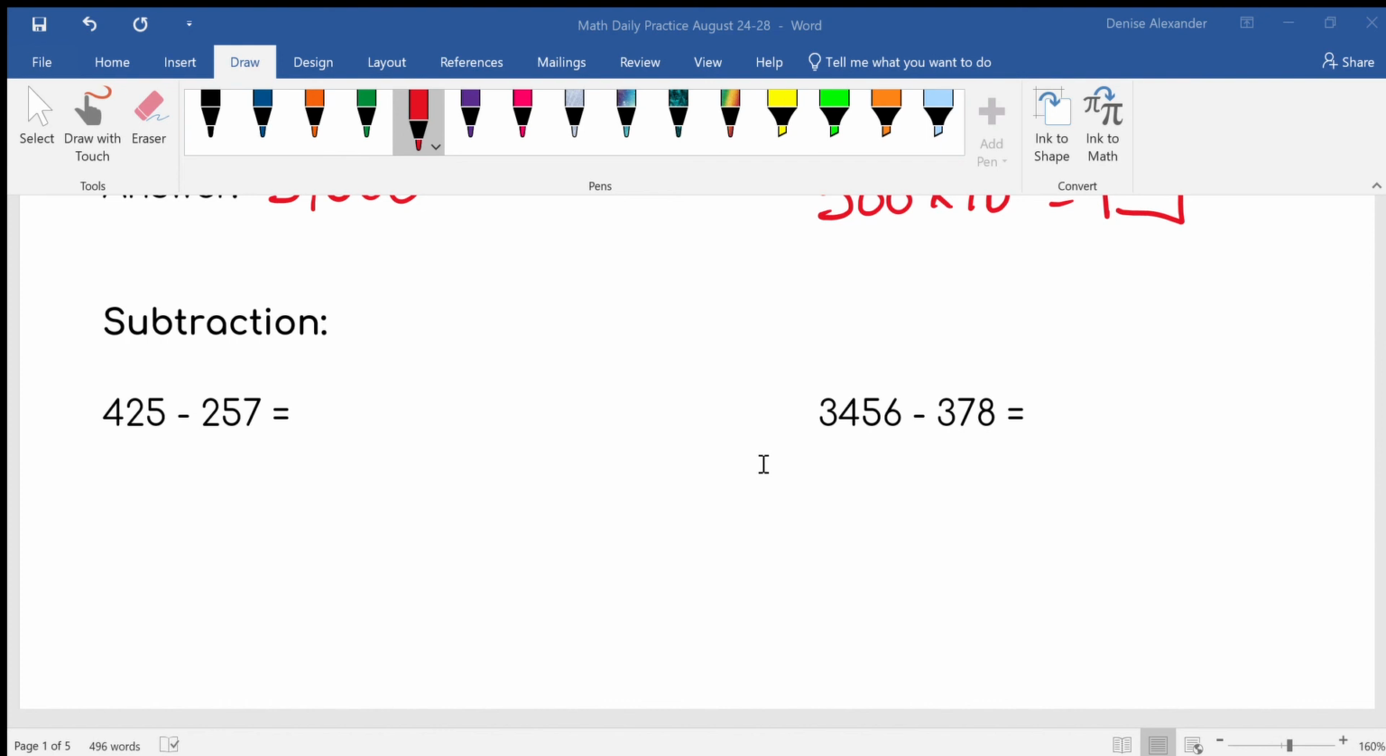Let me quick write this one down. 3,456 minus 378. So watch, I'm going to put my cursor there. I'm going to insert. I'm drawing new. You're probably going, we get it, Miss Alexander. I just want to make sure. We're going to go to scribble. And we're going to write 3,456. And we're going to subtract 378.